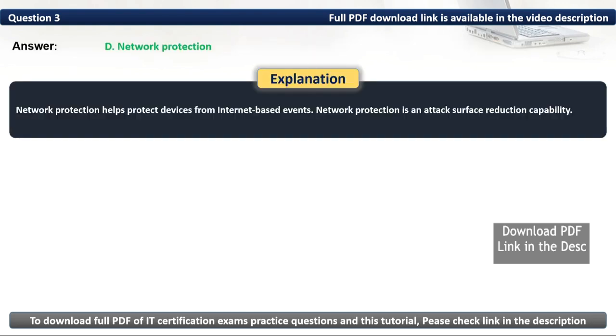Network protection helps protect devices from internet based events. Network protection is an attack surface reduction capability.